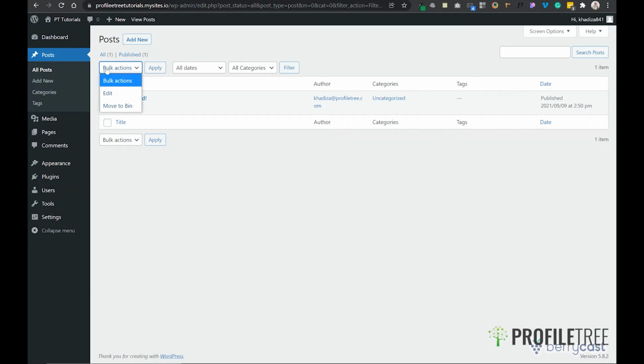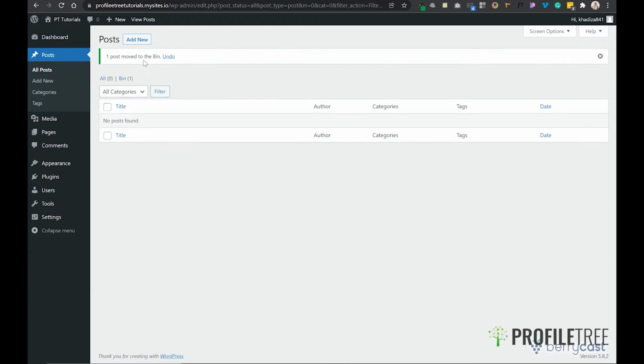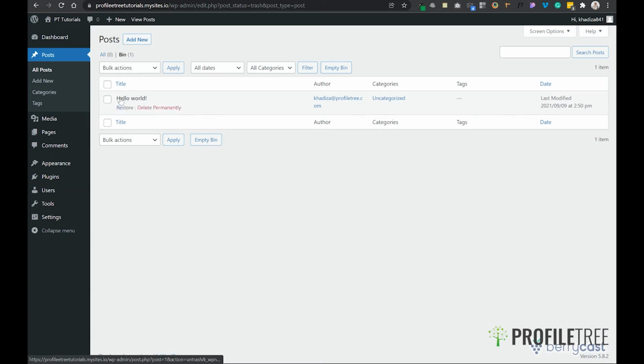Another thing you can do is bulk action some of these. So if you have a few posts that you realize that you want to delete, you would just select by the checkbox which posts you want to delete, and then under bulk actions, just do move to bin and then hit apply. And you can see one post moved to the bin, and you'll see now that you have a new tab that says bin, and if I click on that, you'll see the old one there. And if you want, you can restore it, or you can just delete it permanently.